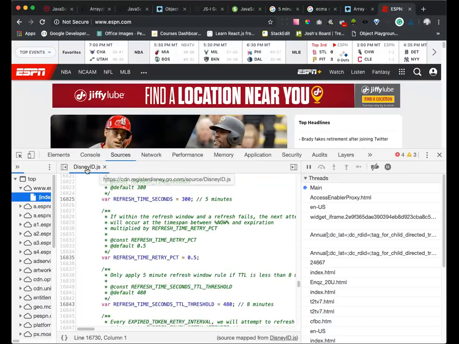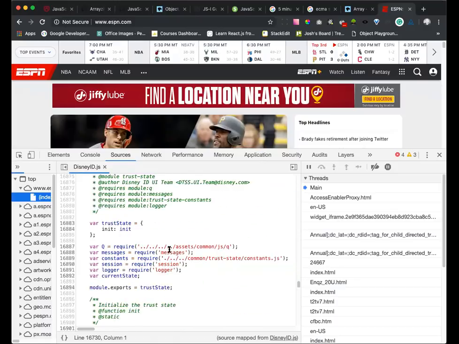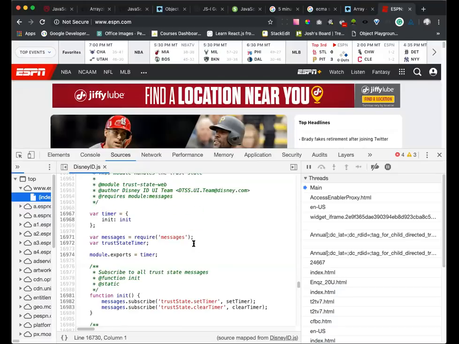At least they have a Disney ID.js. So it looks like Disney owns ESPN. So they're probably doing something with like tokens and refreshing things. But at least you can see, hey, look, there's a var. Hey, look, they're setting up a timer object, and they have a key value pair of init.